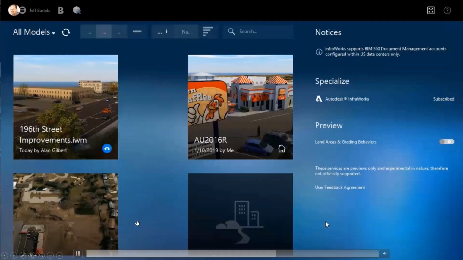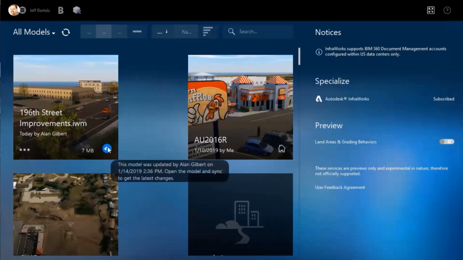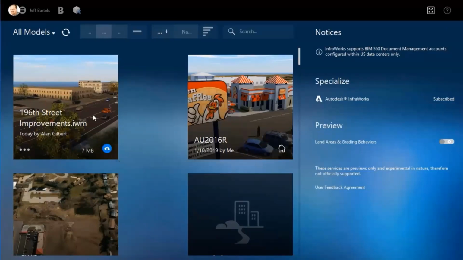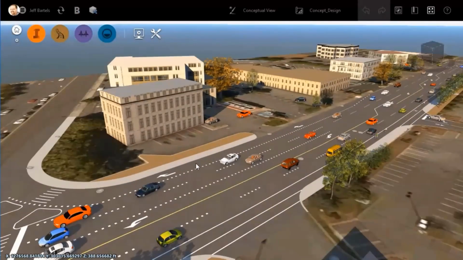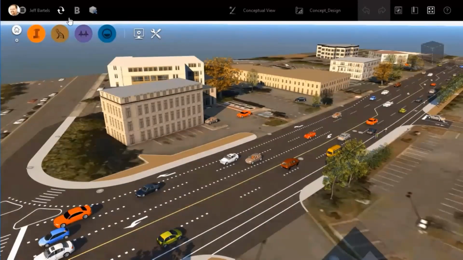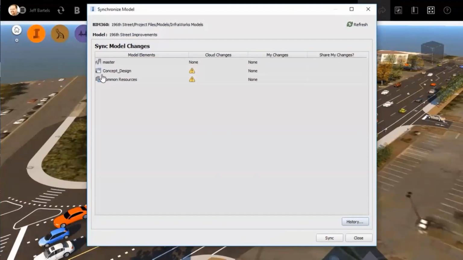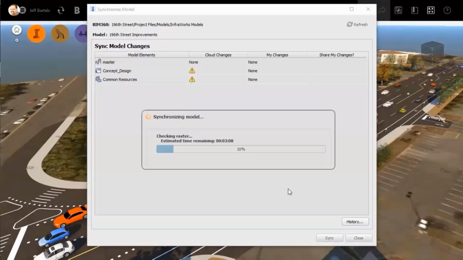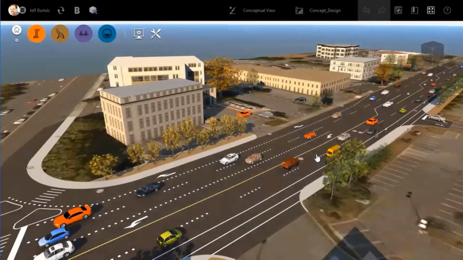So when I launch InfraWorks, I can even hover over that icon. It'll show me who edited the file and when. If I click to open the file, I can then click the sync button and I can pull Alan's changes down to my local machine. So we can see the cloud's got some changes that are not yet on my machine. I can pull those down.